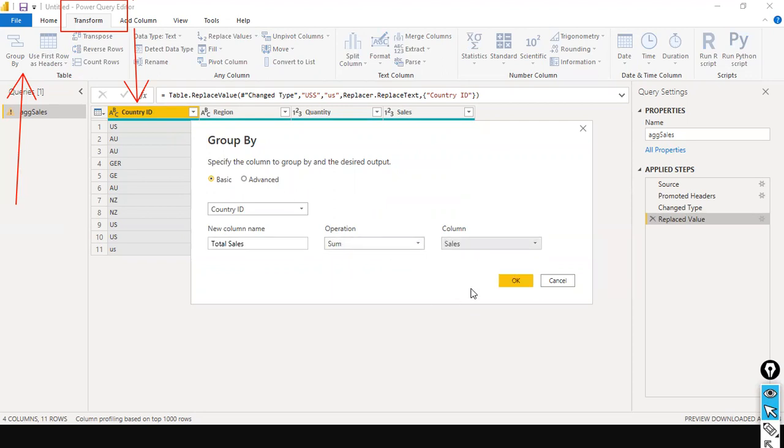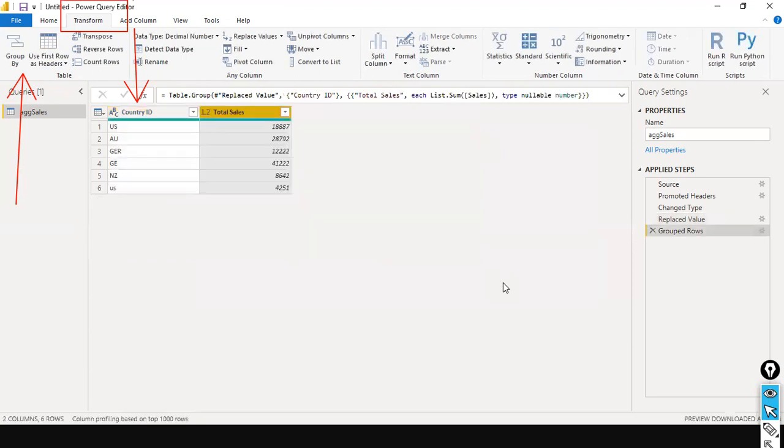So here I'm going to select sales. Though these two values are the same, it considers the lowercase of the country ID value as a different thing, right? This one is different from this one. That is how it thinks.